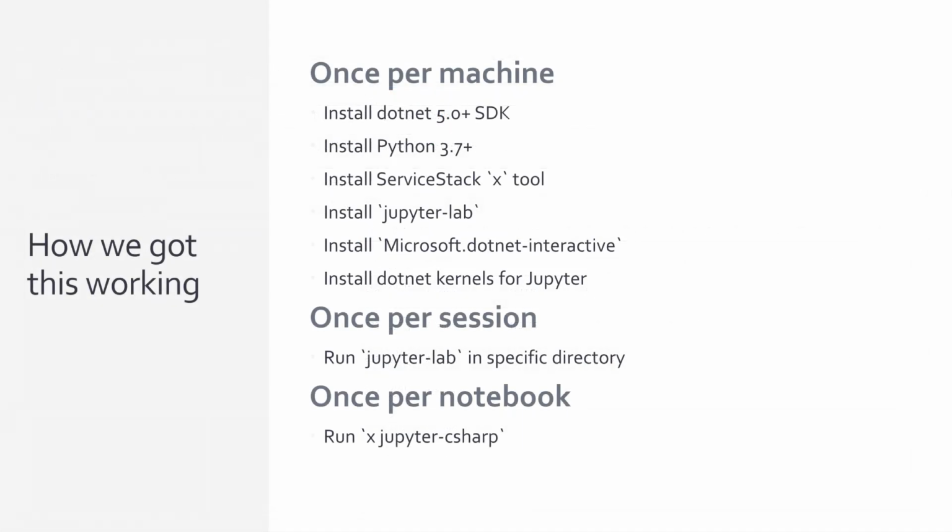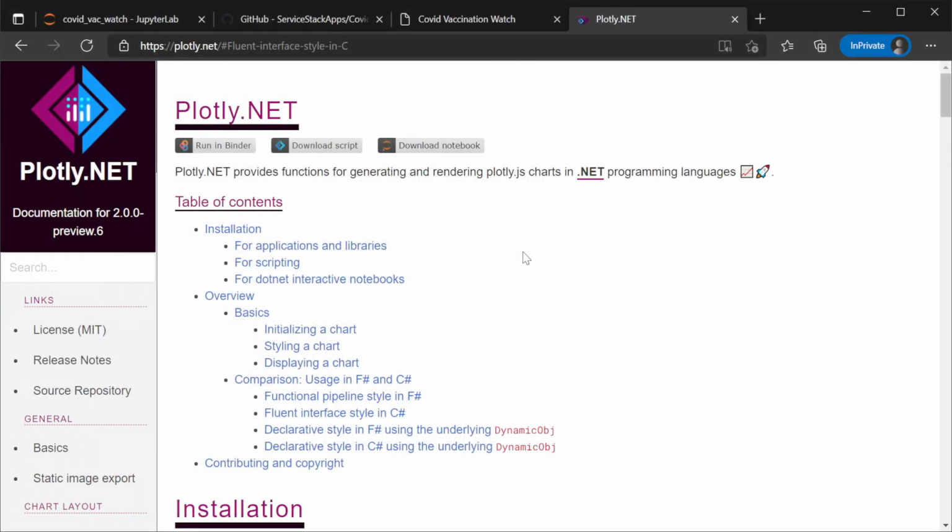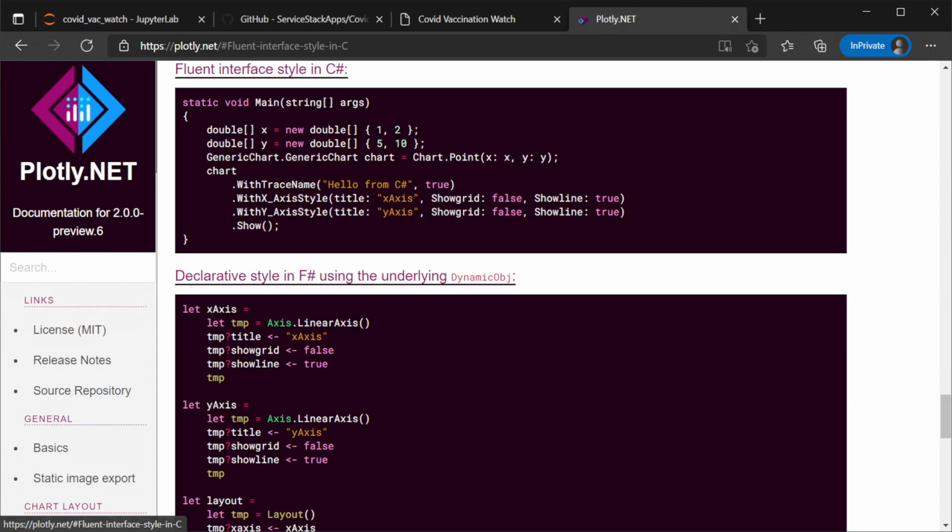Now, while there were quite a few steps involved setting up our Jupyter environment, once it's up and running, every time we want to integrate with a new service, the ServiceStack X tool provides us a starting point with all the plumbing code done for us so we can focus on working with the data. Expanding on this example, let's use that data and visualize the vaccination rate using a NuGet library called Plotly.net.